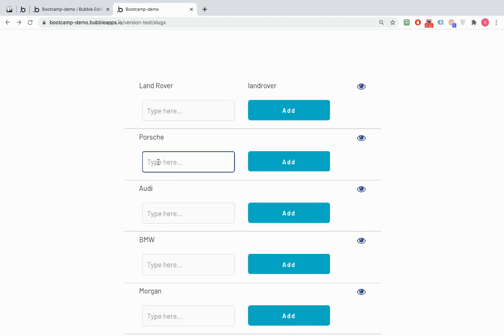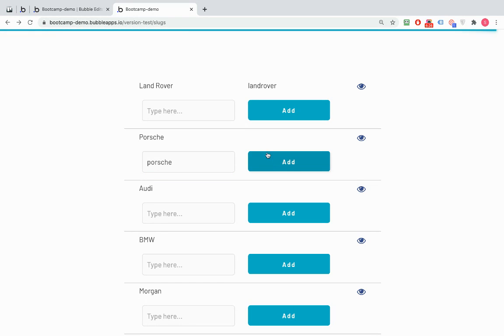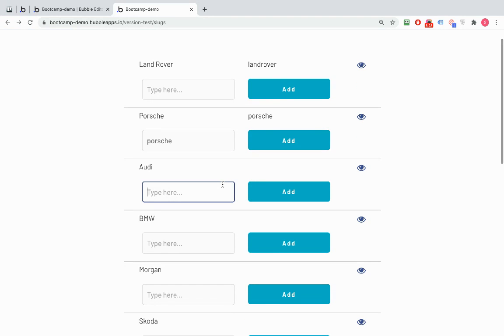Right, so if I now go here and refresh, I can now go down and set, oops, can't spell, Porsche, click add. We should see it appear here. Yep, there we go. Audi, add, done, and I could go down the list. And so now if I go to Porsche, rather than using the UID of the vehicle, it's now going to use the slug. As soon as there's a slug in there, it will use it by default.